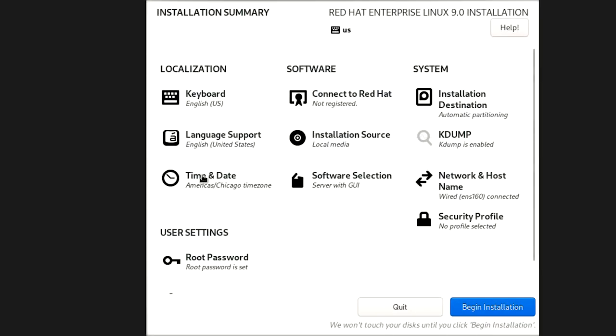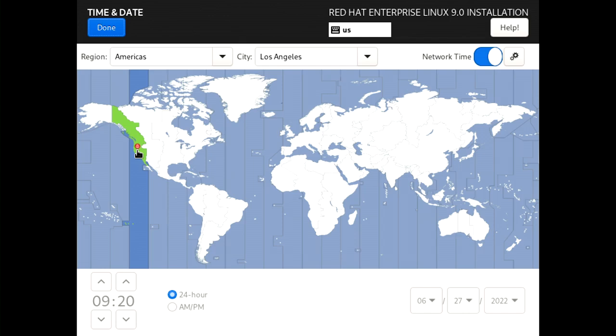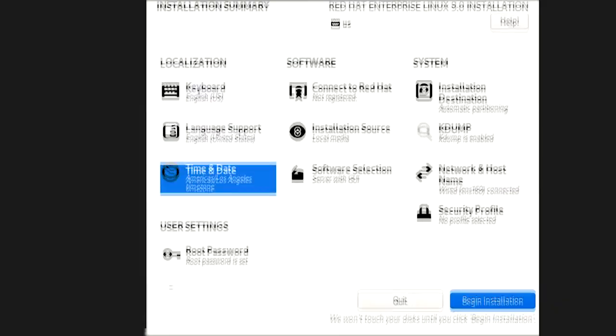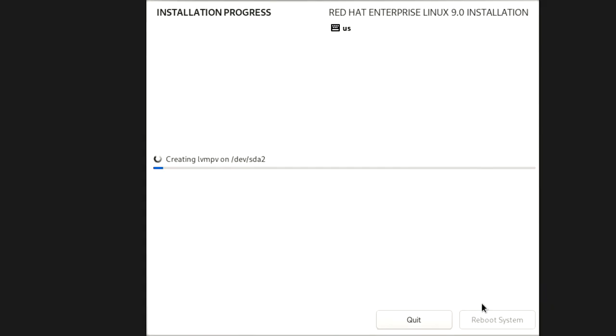And last but not least, the time zone. America's Chicago time zone. Well, depends on where you are. It is nice to set your server to a time that matches your local time zone. So let me do that and then click Done. And next we can click Begin Installation, which is starting the installation. And this is the part that takes at least 5 minutes.